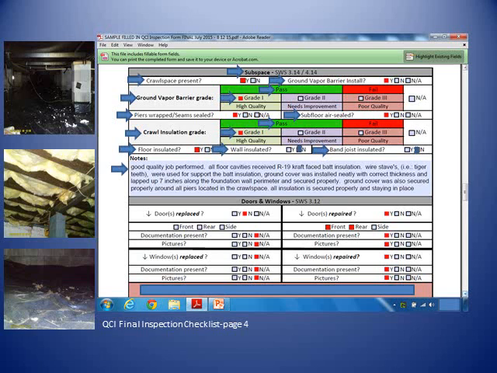The QCI states with regards to this work in the subspace crawlspace, a good quality job was performed. All floor cavities received R19 craft face batt insulation. Wire staves, known as tiger teeth, were used for support for the batt insulation. Ground cover was installed neatly with correct thickness and lapped up 7 inches along the foundation wall perimeter and secured properly. Ground cover was also secured properly around all piers located in the crawlspace. All insulation is secured properly and stands in place.